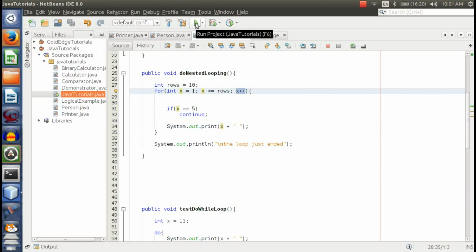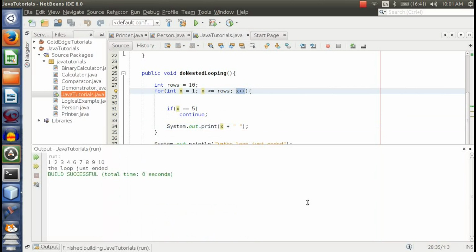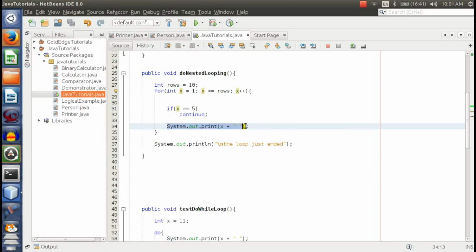So let me run that again. And you see that I have all the numbers printed out except 5. Why? Because immediately it hit continue, it did not come down here. It jumped up back to this place, and that's why we could continue from 6 going 7, 8.